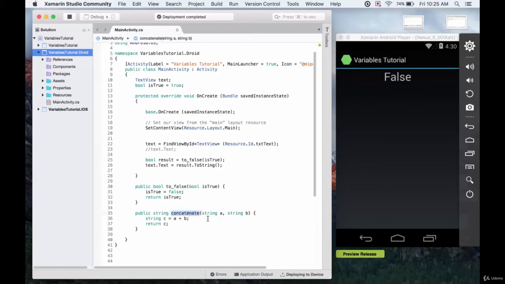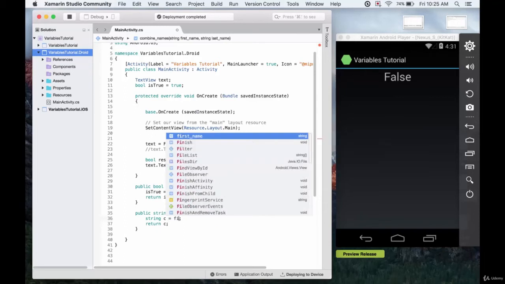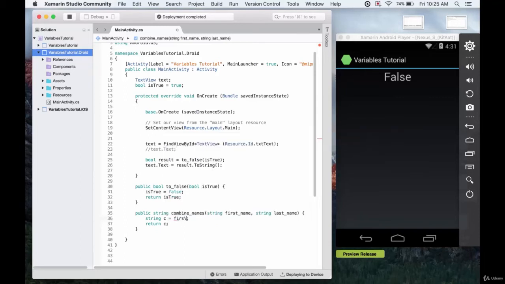Let's call this something fun. So we'll call this combineNames. And instead of A and B, we're going to say that this is firstName and lastName. So again, maybe we have a list of names where we have first and last names, and we're just going to combine them into one name. It's going to be firstName and lastName. Good stuff. Okay. And this is going to be fullName. We'll return that.